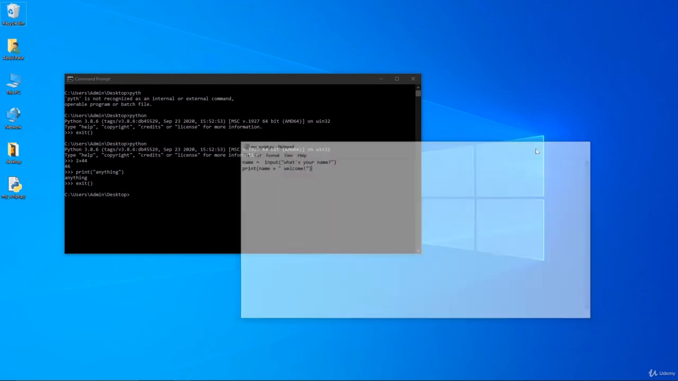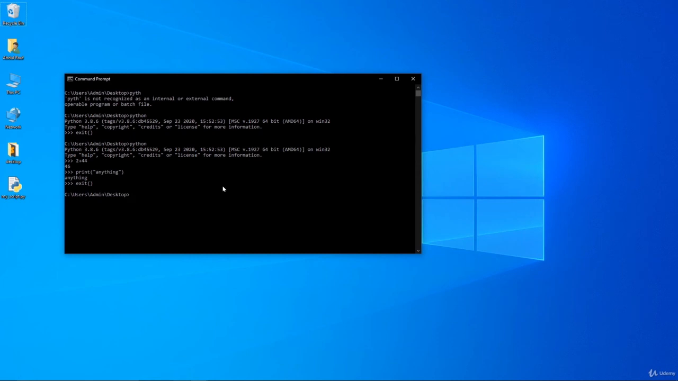And if I now want to run this code right here, I just need to pass this as an argument. For example, if I type in python myscript.py, this should run totally fine. What's your name? Ralph. Ralph, welcome. So that's how you run Python code.